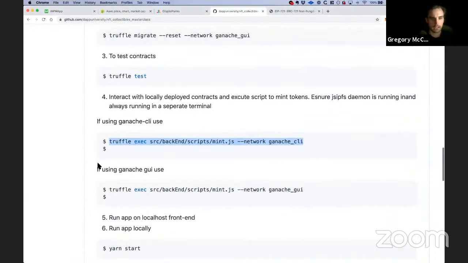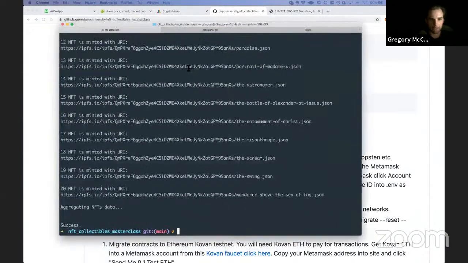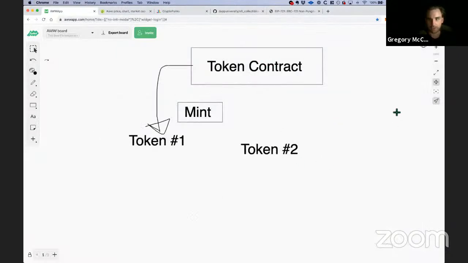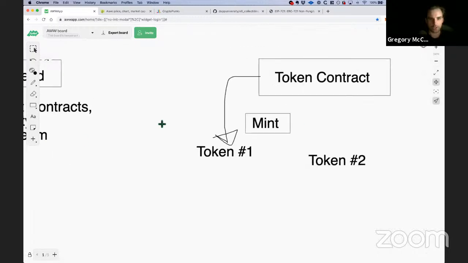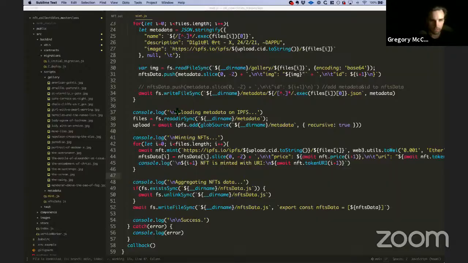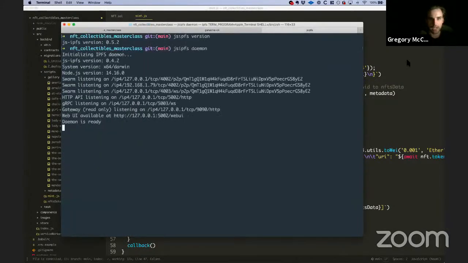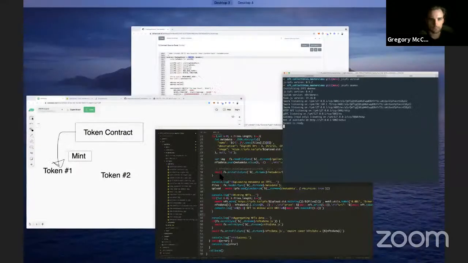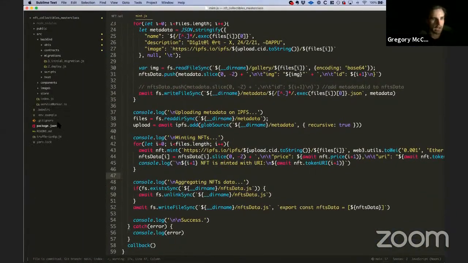And so now what we're going to do is actually run the application. So now we've created the token. We've minted all the tokens. We've put the images on IPFS. And so now what we want to do is actually visualize the tokens and look at them on a website. So we have a website inside of our project here, and this is the website that will let people buy the tokens.